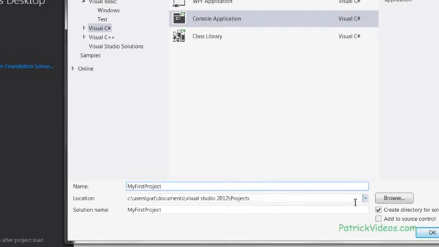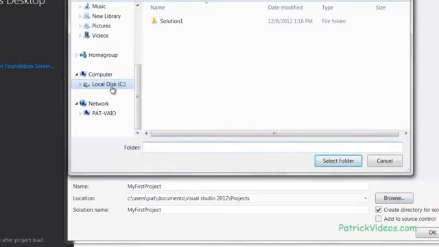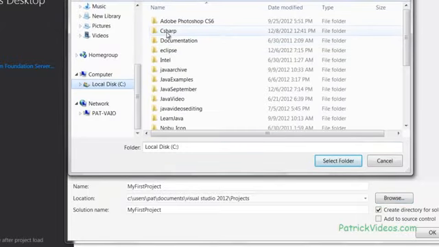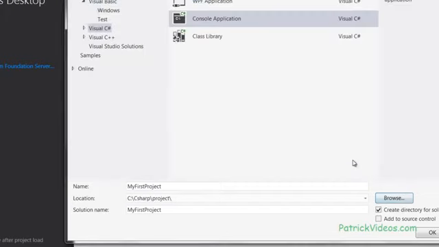And here the location of the project, I have created a folder under C drive. So let's click on browse, and under C drive I have created a folder called C#, under which I have a folder called project. So I'm going to select that. Of course you can do it in the default location too, that's fine, and click on OK.